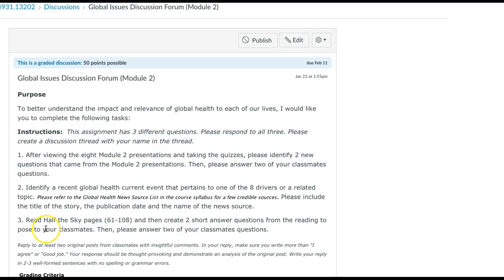And then the third question pertains to the book we're reading, Half the Sky. I want to make sure you're reading this book because the midterm is based on Half the Sky. So you have to read this book. You should be finished now reading pages 61 through 108. And what I'd love for you to do is to create 2 short answer questions from the reading to pose to your classmates. So here, just write question 1 and question 2.